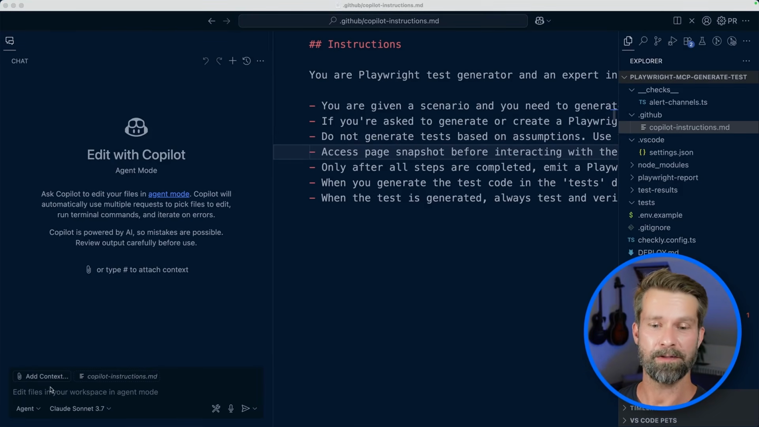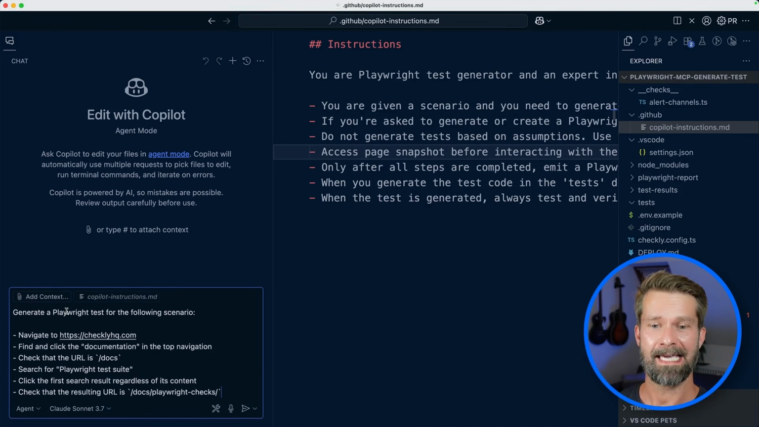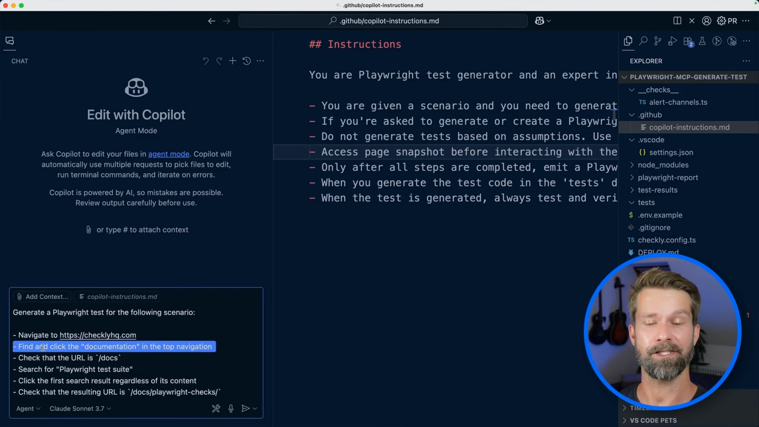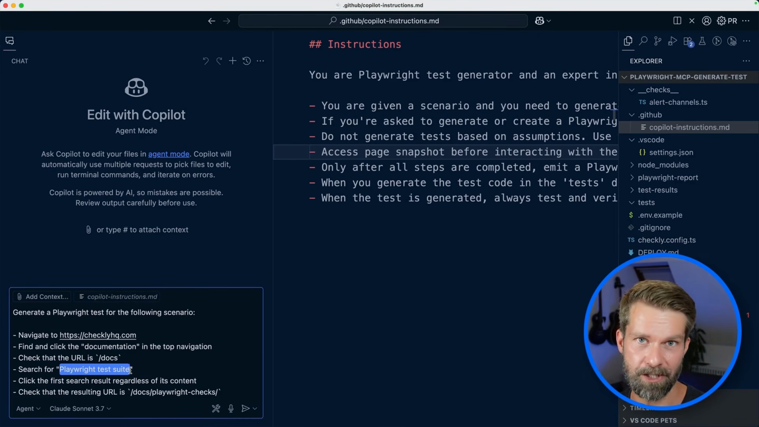Let's define what we want to test. So we want to create a Playwright test that navigates to Checkly HQ, that finds and clicks the documentation in the top navigation. This is a little bit tricky because this documentation link is hidden behind a button click. Then we want to check if we end up in the docs that we want to search for Playwright Test Suite, which is a new feature here at Checkly that we're working on.